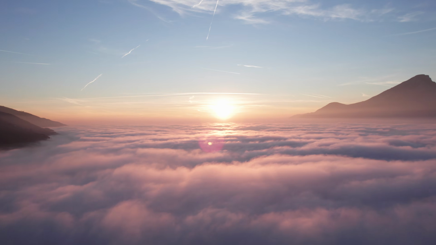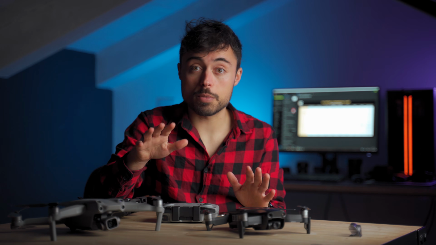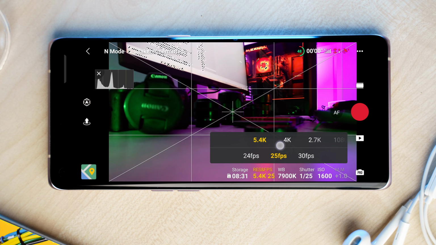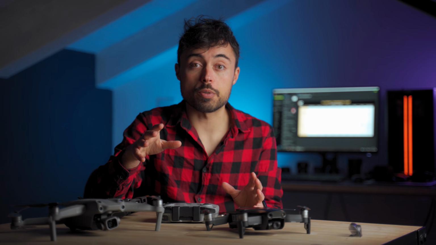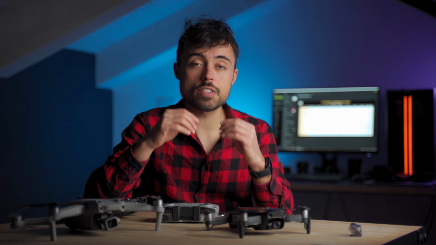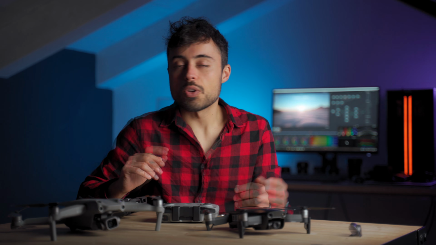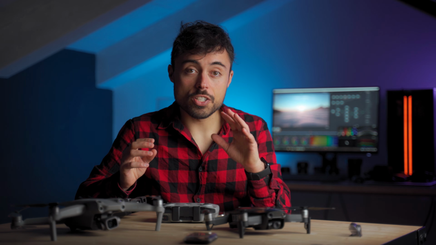But even if you don't want to do any of these and you just want the best image possible, it's still better to record in the highest resolution, like for example on the Air 2S, recording at 5.4K and then scaling down to 4K or to 1080p, whatever you prefer, and the image is going to be even sharper than originally shot in that resolution.